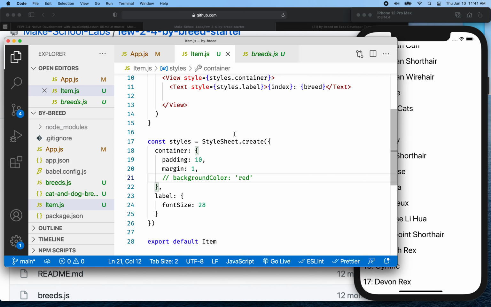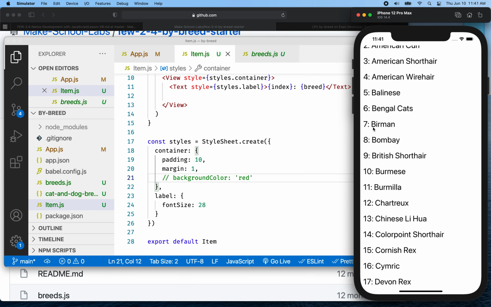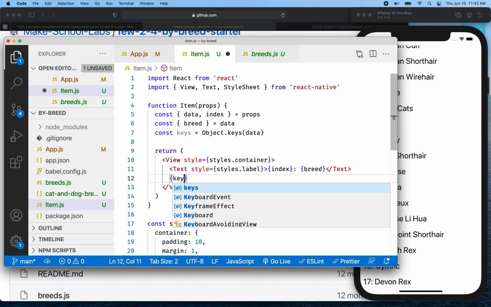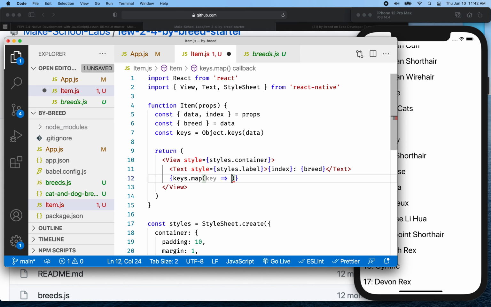So I'm back in item now, okay? So I've got this, and now I want to list the name of the properties underneath here. So we have an array here, and when you use Object.keys, you supply an object, and Object.keys returns an array of strings where each string is one of the key values in this object, okay? So let's map that into text objects. So I'm going to say keys.map, and then this will be the key, and then we're going to return a text object, and the value will be the key, okay?